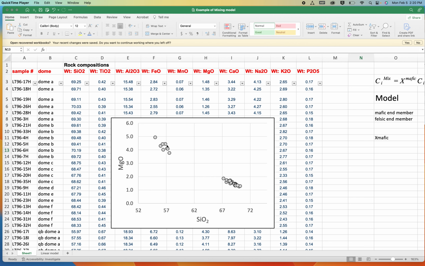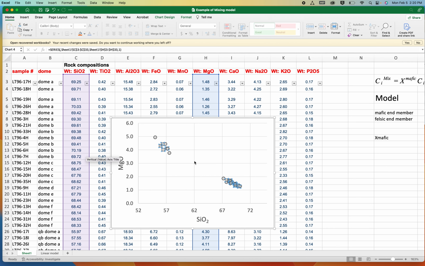So here I've plotted silica versus MgO. I'll click on the data. I've created a graph here that plots these data and these columns. We can connect these two blobs of data, the felsic compositions down here and the mafic compositions here, as if they belong to a single mixing trend. Do they really belong to a single mixing trend?